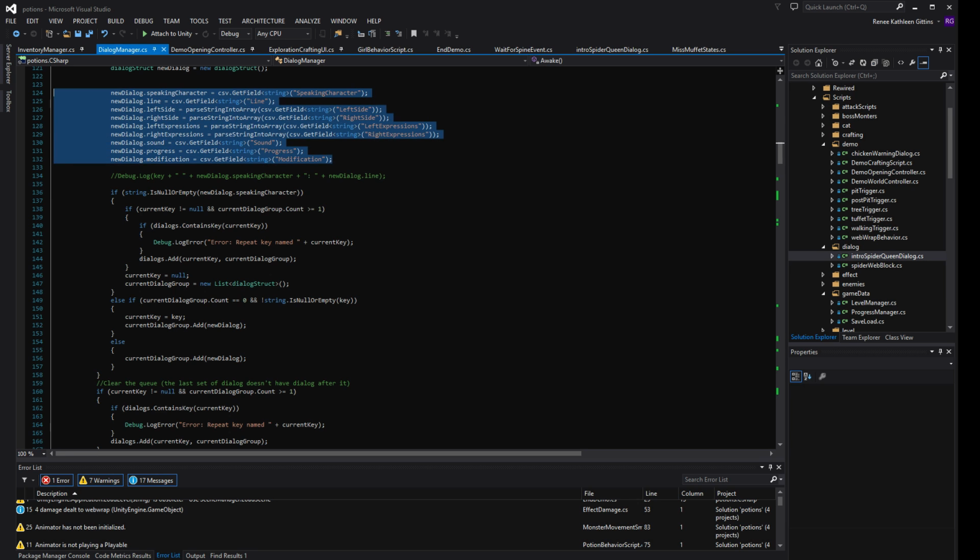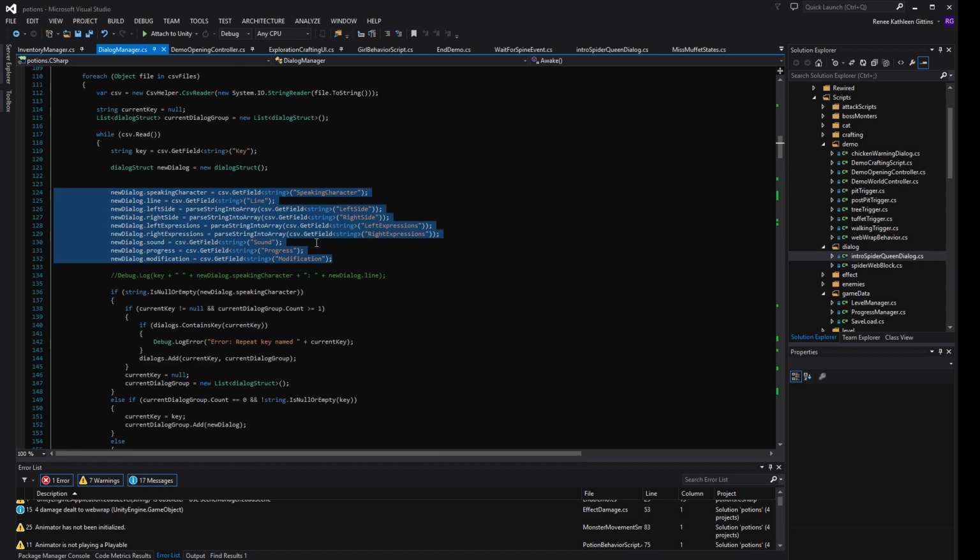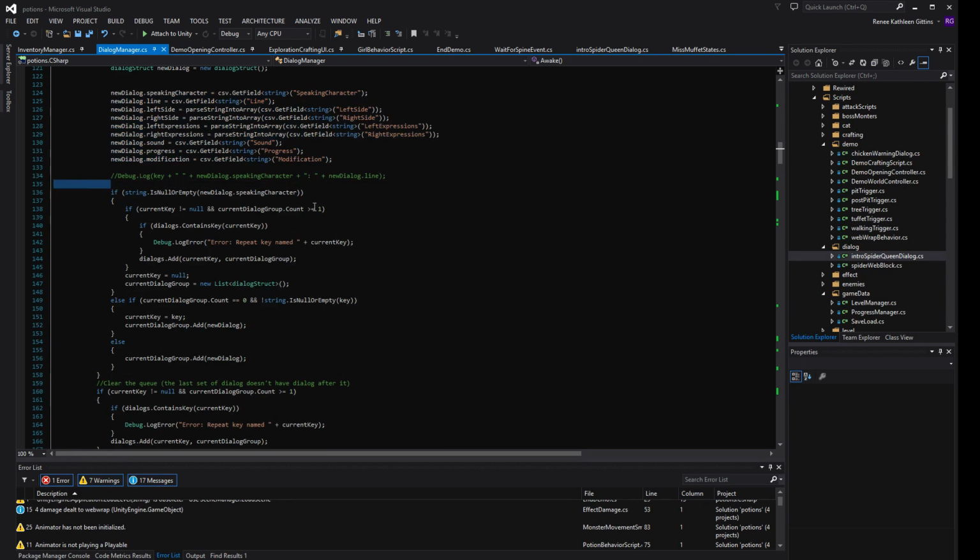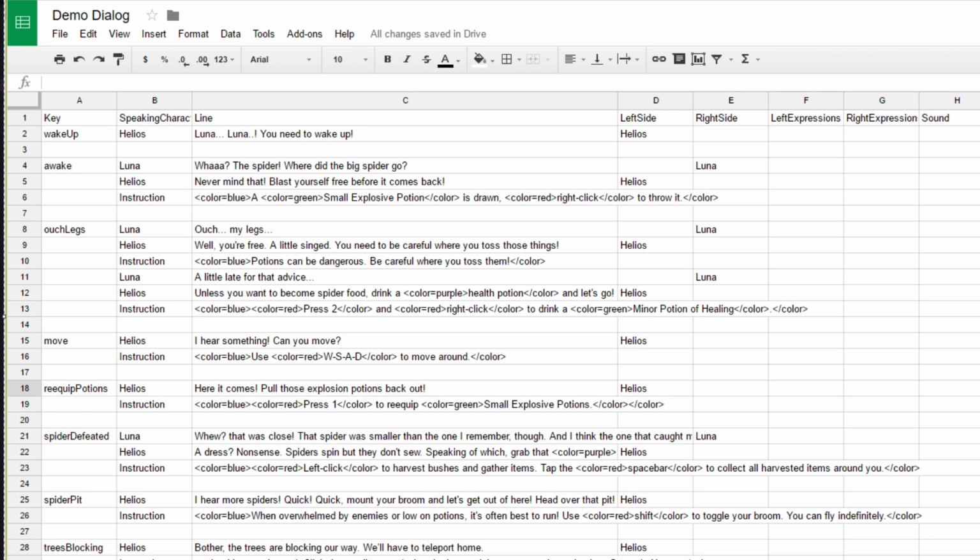So once I get all of those into this new dialog struct, I check to see if it's a null line. If it's a null line, we don't have a speaking character, then we know that it's a break in between those dialogue sections, like here. Boop. You can see that you'd still be pulling these lines with the CSV reader, and you have to identify them as separate sections.